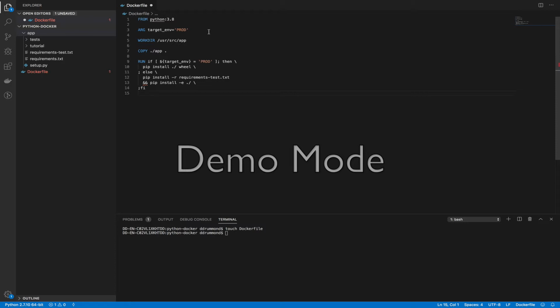So what we're doing here, again, just because it is kind of complex: if our target environment is production, install our package as a wheel. Else, install our test requirements. This allows for production images to be smaller. We don't have all of those test requirements inside of the image. That's only on dev. And then we install it as a package.